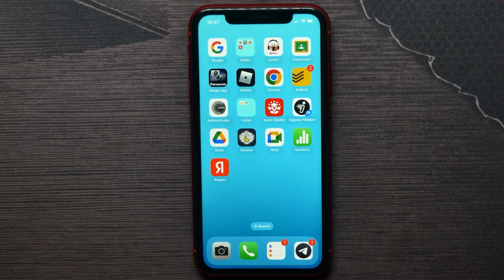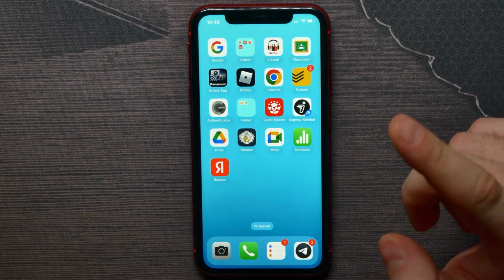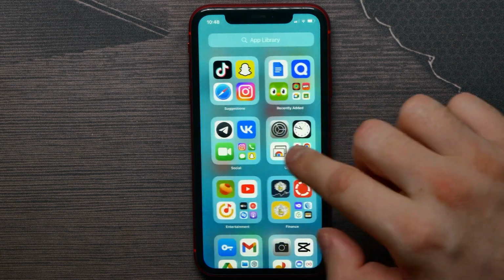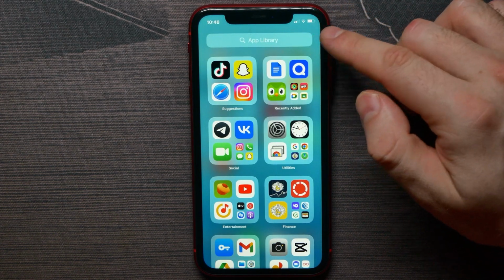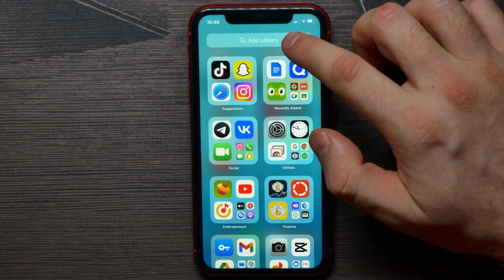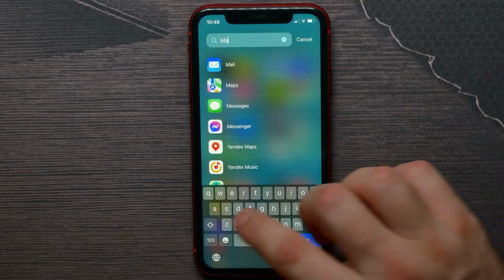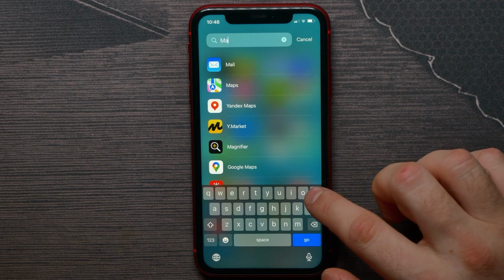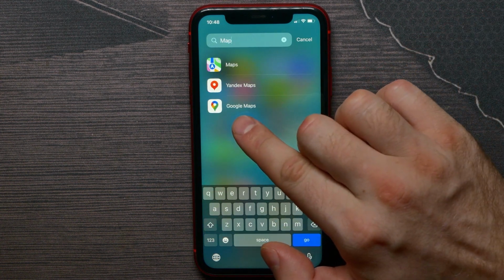And now to restore the icon of that app on the home screen, you have to swipe over to the left until you open up the app library, and there hit on the search bar and search for, I'll write in maps, and there I can see Google Maps.